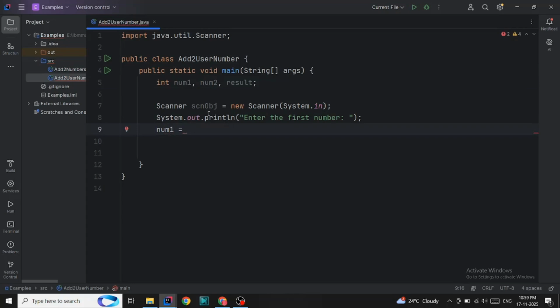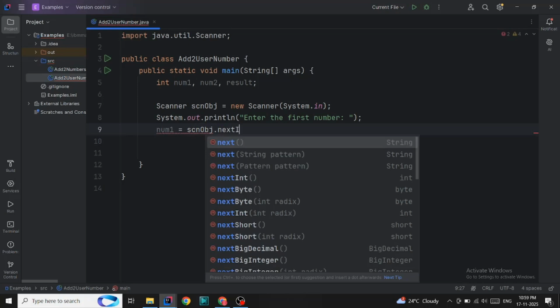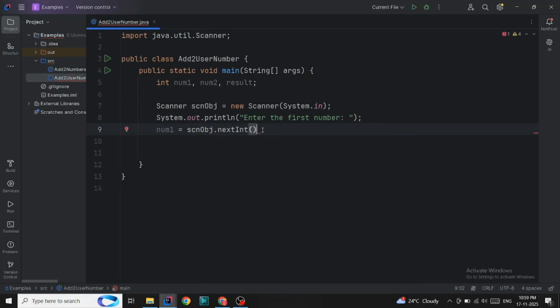So the syntax is object, right? There is a method available in the scanner class to read the integer value from the user screen, from the output screen. That is object dot, the method name is nextInt. See, that is the syntax. So this is the object name dot method name. Hope you guys know the syntax, right?